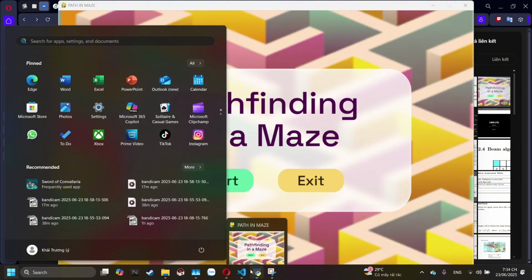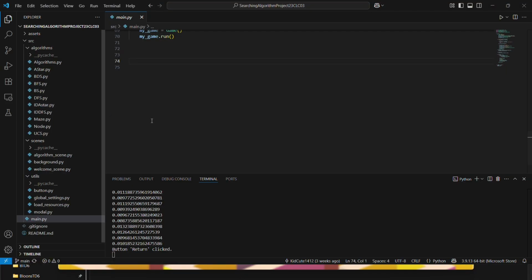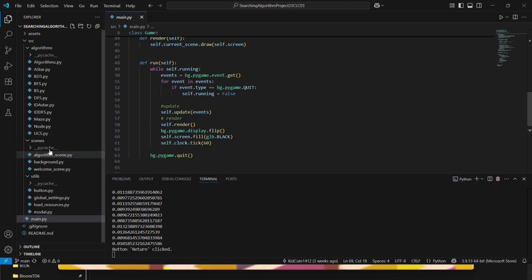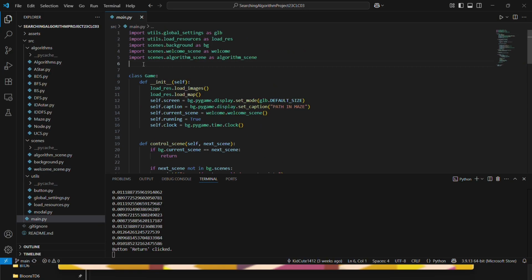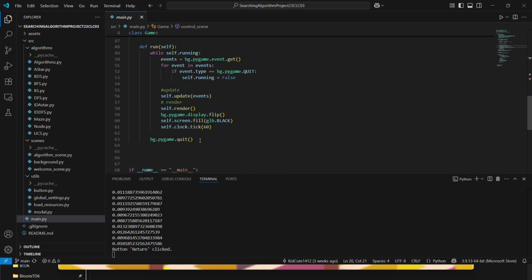So here's our code base. There are three parts: the algorithms, the scenes, and the utilities, as well as the main function. Our language of choice is Python and by extension Pygame. And all of our code is hosted and controlled on GitHub.